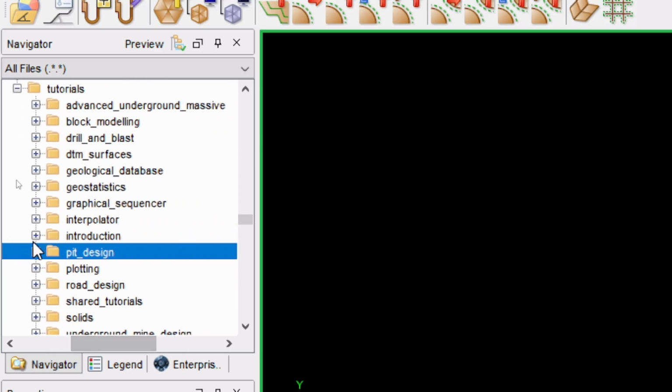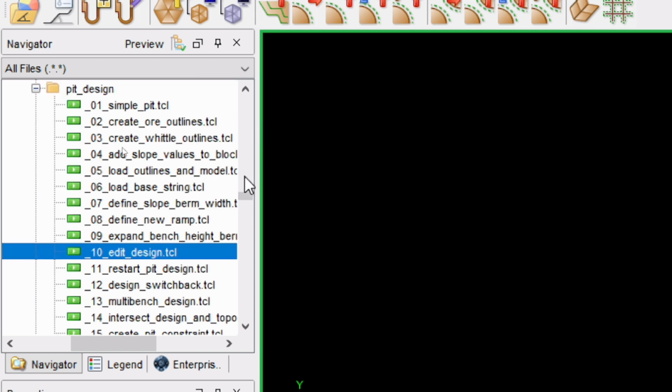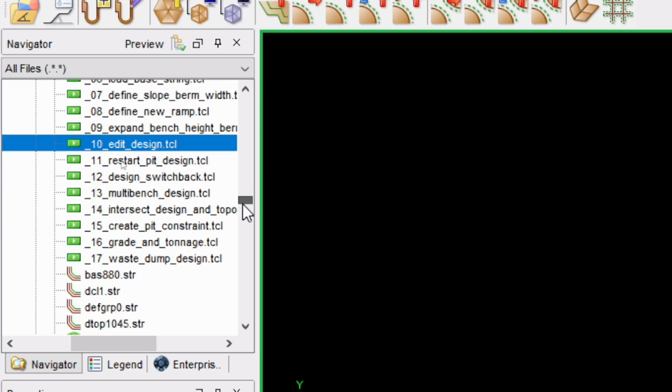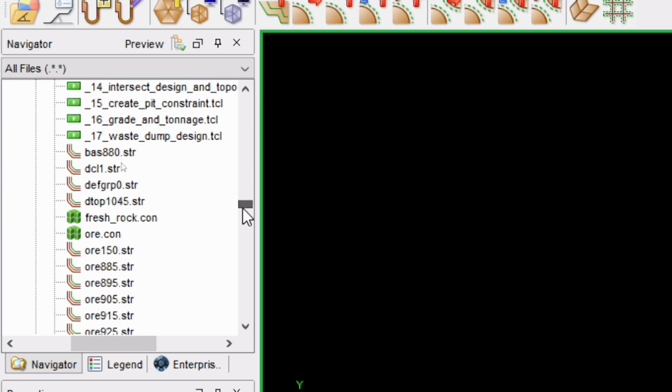So from these tutorials now, what do we need to do? We can find, you have to take your time and look for pit design. So I have already located pit design. When you click, you see this bunch of pit design methods. So for this practice's sake, we will make use of this one, this bus 880 or base one. So you left click on it, then you drag and drop it at the monitor.